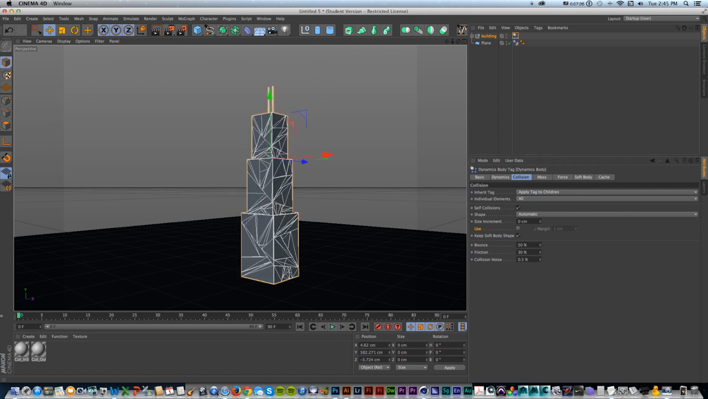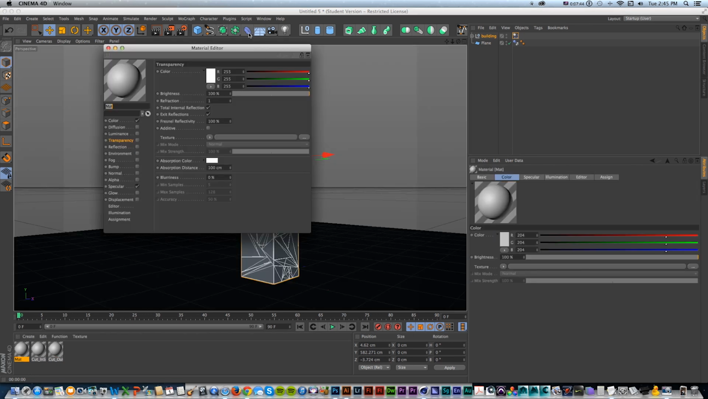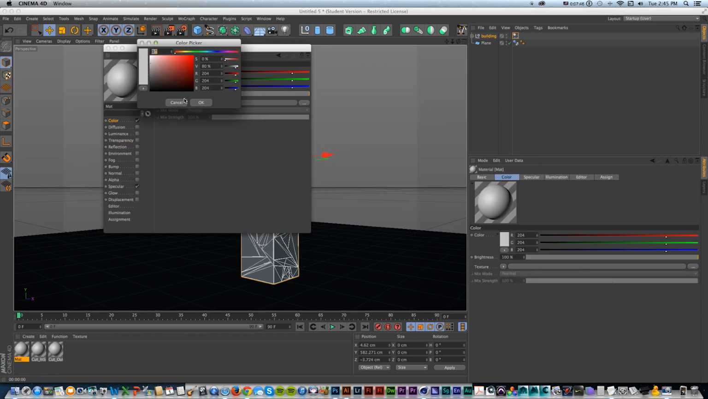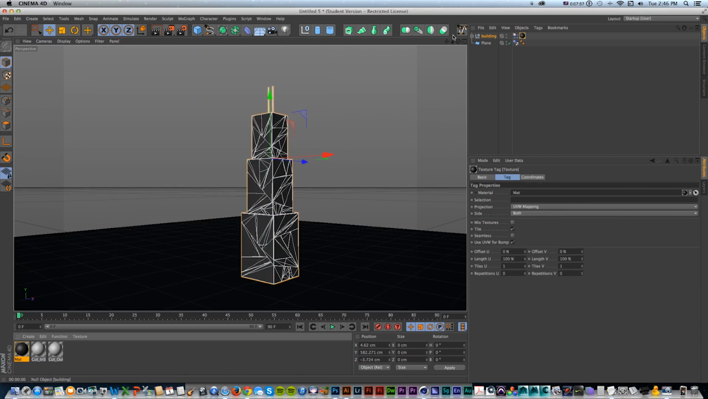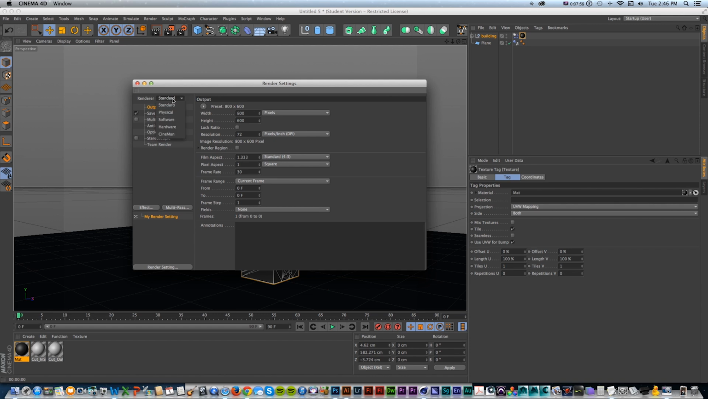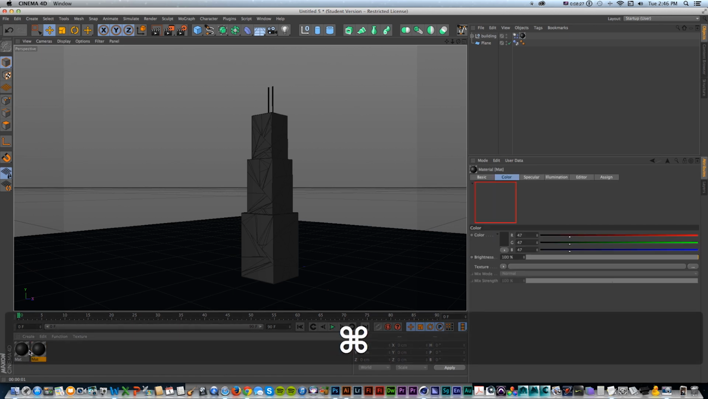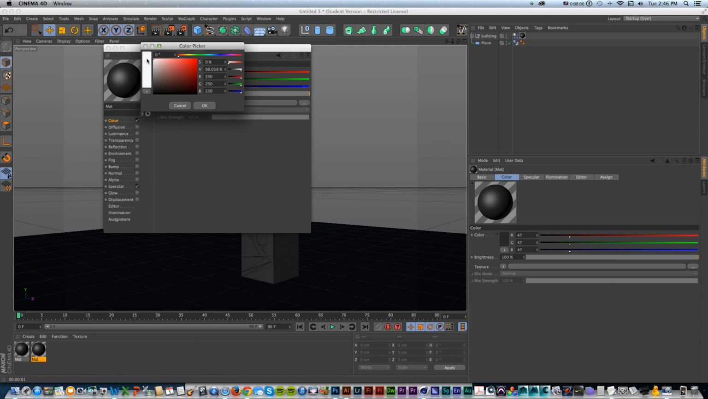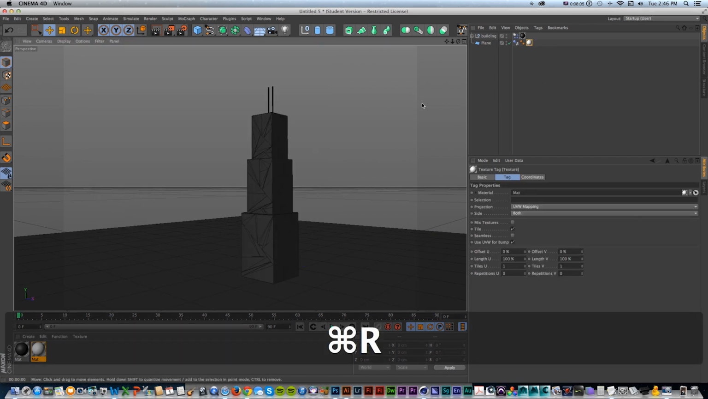If we do a command R, and maybe even give this a basic material so we can see what's happening, I'll give it a gray and that's fine. I'll apply that to the whole building. Then in render settings, I'll change it to physical and turn on ambient occlusion. I'll delete these extra materials over there and duplicate this building one by holding command, double clicking that, and make this white, so we can have a texture on that ground plane so we can see what we're doing.